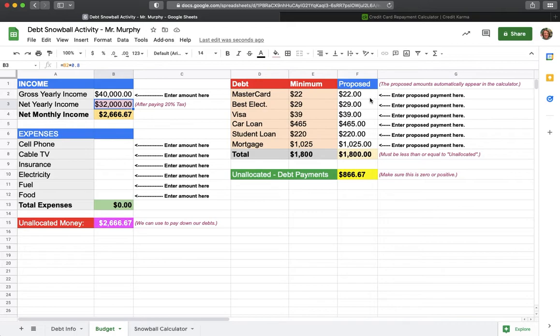Then when you move over here to the right, you can see that I've entered the minimum payments in, but if you wanted, you could change that amount. For instance, if you don't want to take 37 months to pay off your MasterCard, you can increase that payment. Let's say we want to increase it to $30 a month. You just type in 30, and the formula makes adjustments.